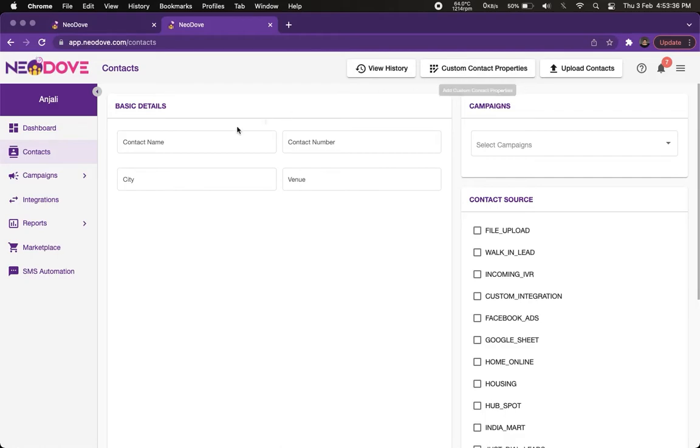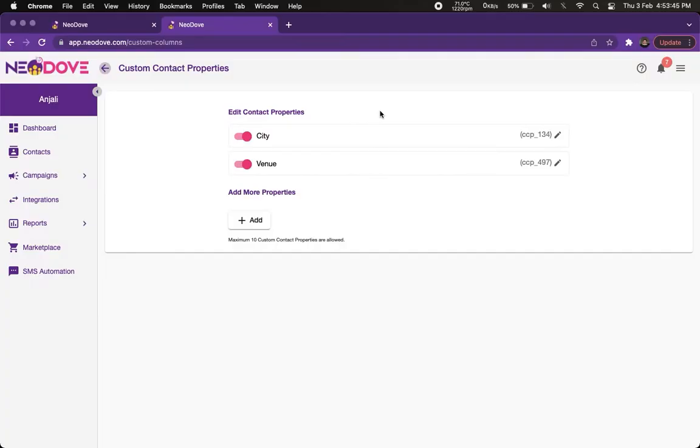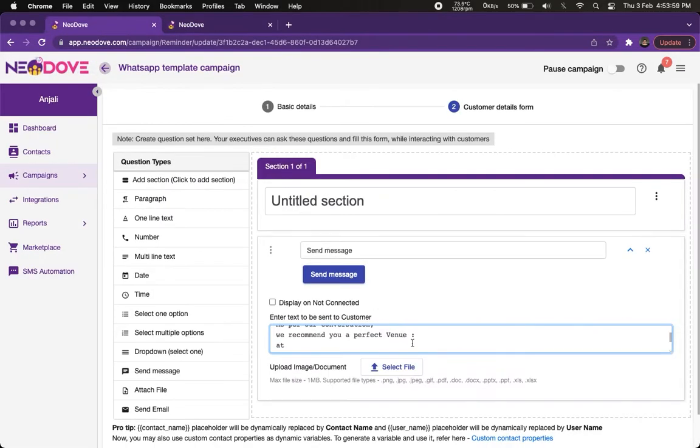Custom contact property. Come to the contact section, the second option at the left side. Now click on custom contact properties. Over here you can see edit contact properties, but we just need to pick these city and venue CCP variables. So I will pick this venue variable and come to my template.